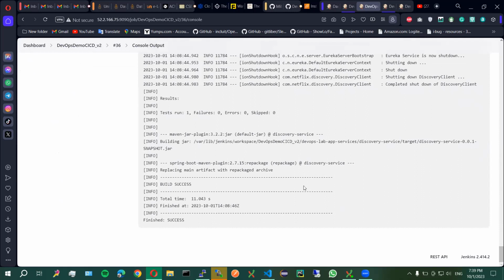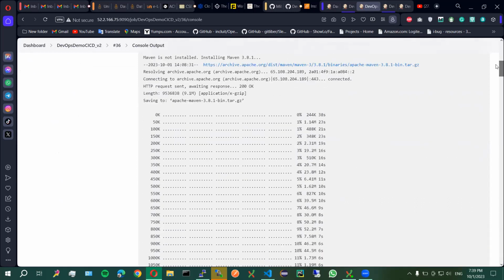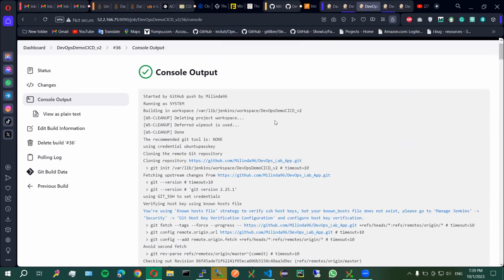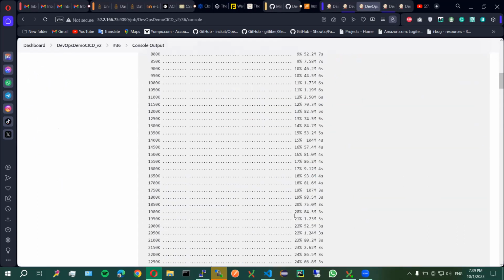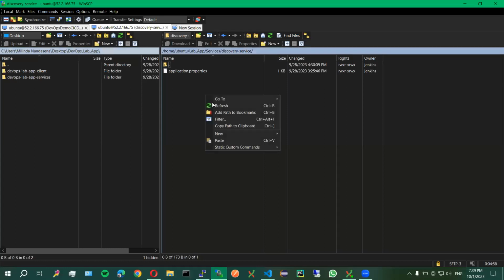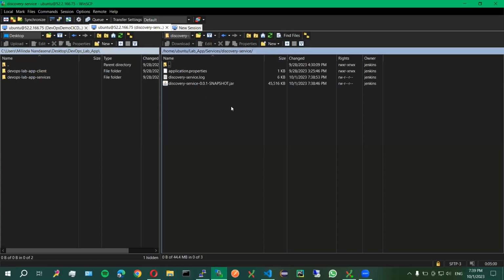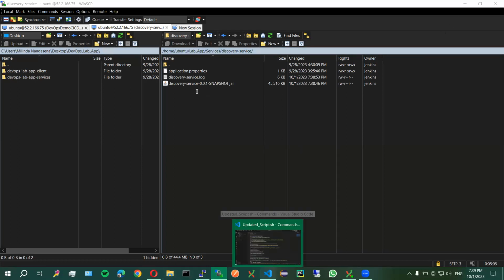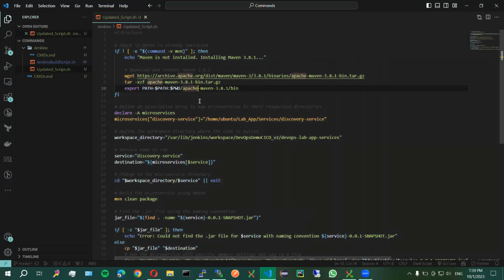So yeah, the pipeline successfully executed. I will show you by going to the server now. I think, yeah. So here, I forgot to explain what exactly this script is doing in the pipeline. Here we have our discovery service microservice.